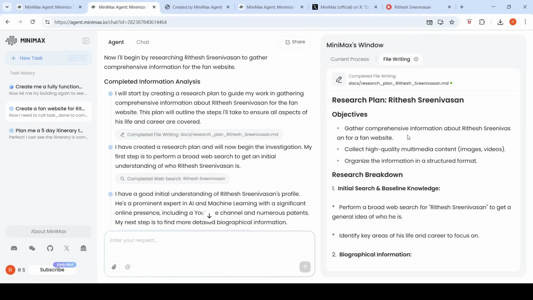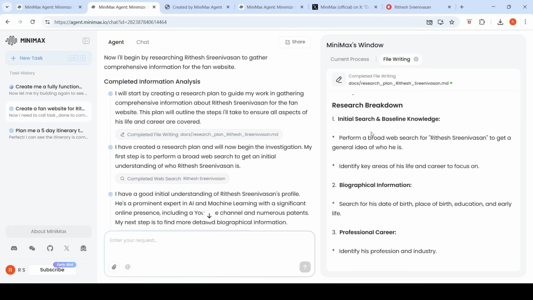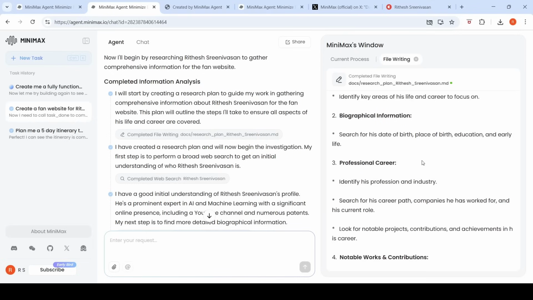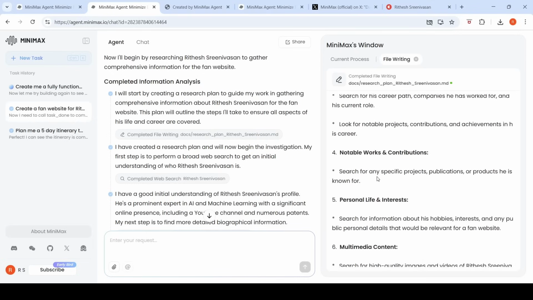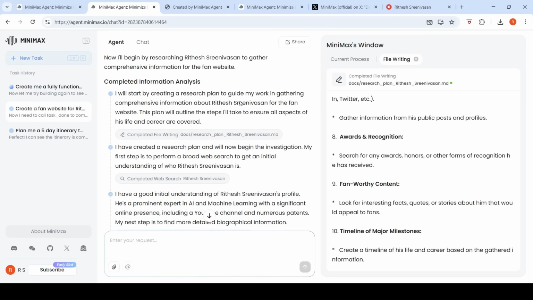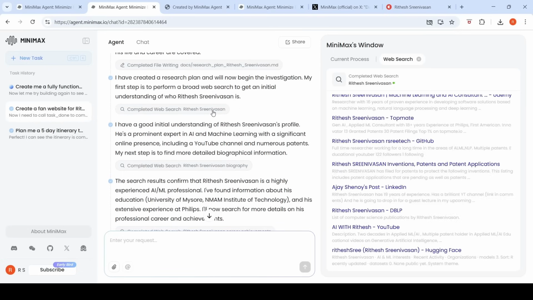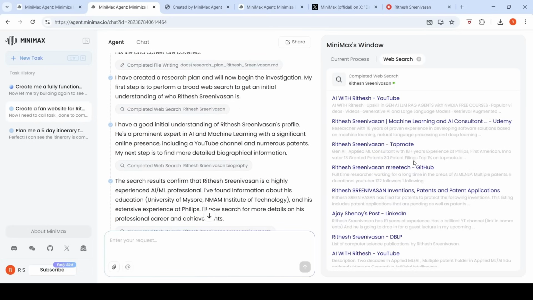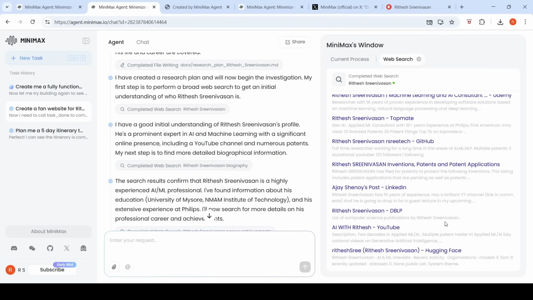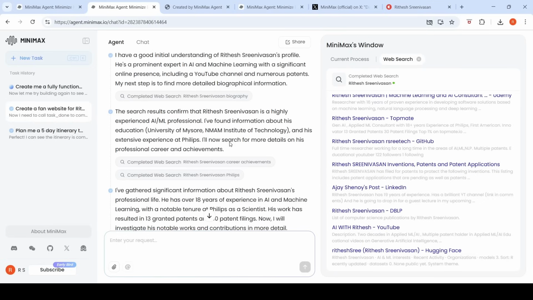And here it says gather comprehensive information, broken down as initial search and baseline knowledge, biographical information, professional career, notable works and contributions, personal life interests, multimedia content, and then it pulls out results like this, right? Then it says completed web search. So it searched for my profile, it searched on Udemy, and pulls up results from YouTube. It pulls out my patents and patent applications and all those things. Then the search results confirm that I'm a highly experienced AI/ML professional.